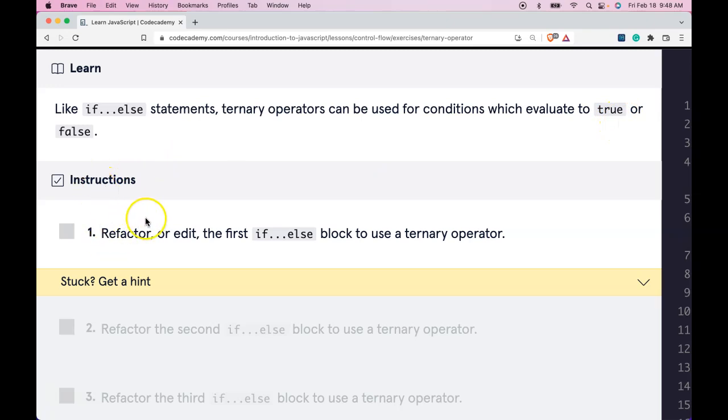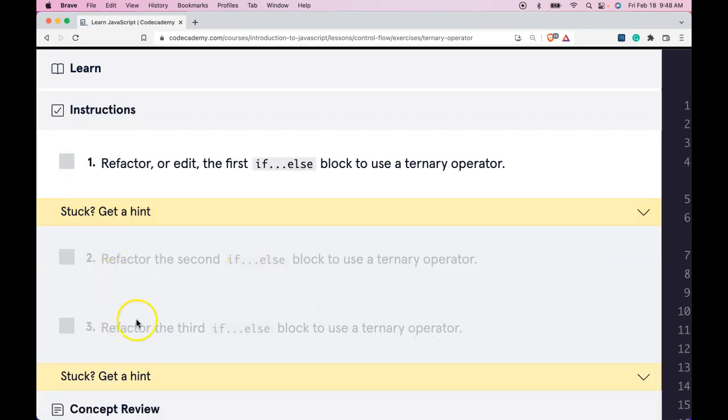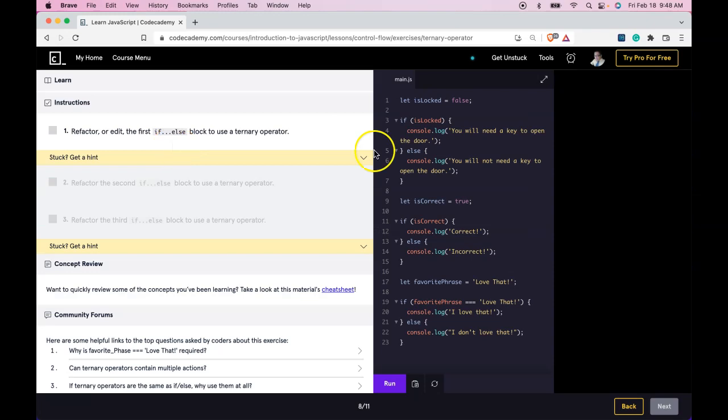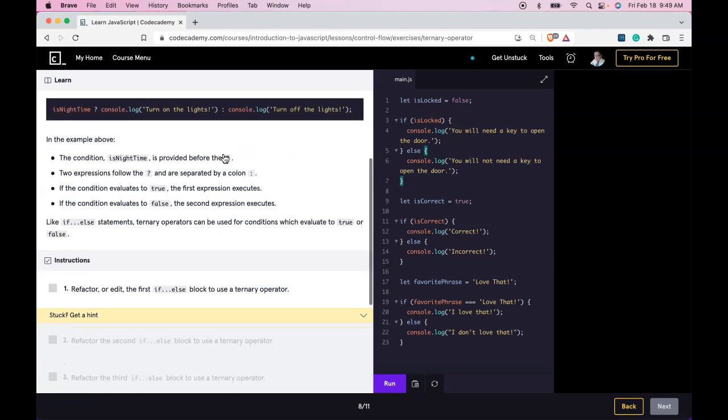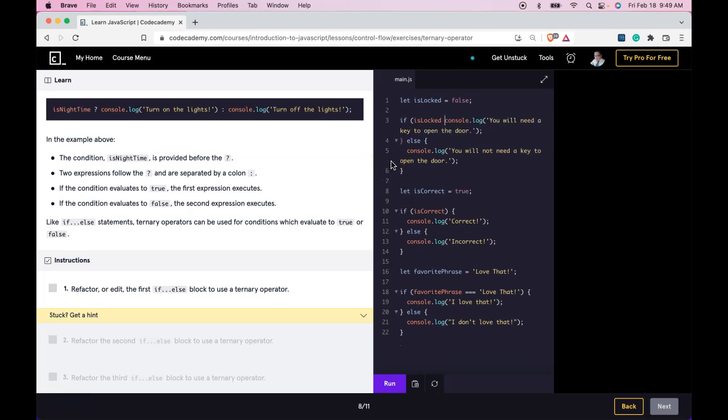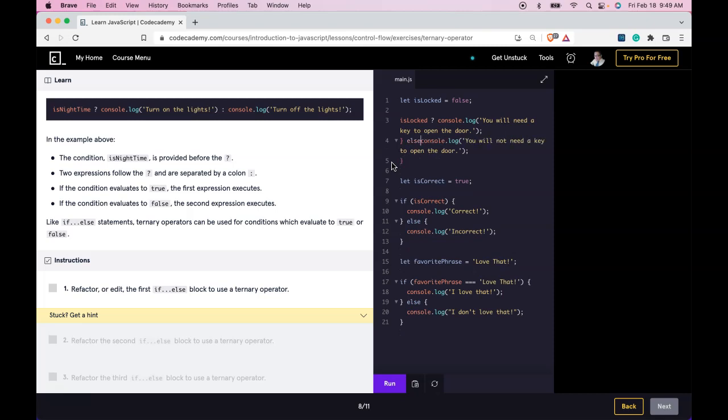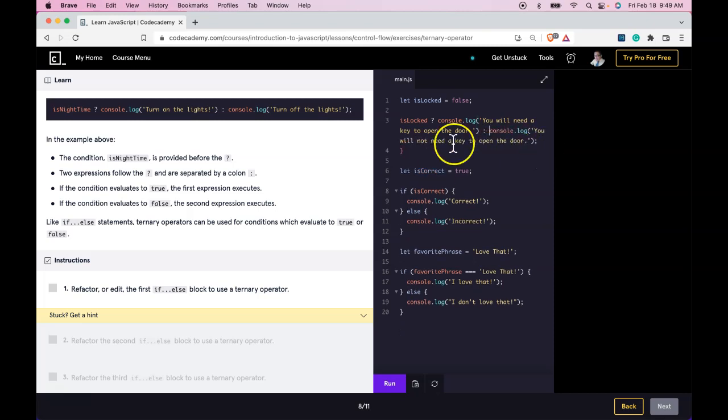So our instructions say refactor or edit the first if-else block to use a ternary operator. It looks like 2 and 3 are asking for the same thing. So we can do the first one, this if statement, by following the example here. We go to our console log and delete up to here, then we can use a question mark, log that out, go down to this console log, delete, colon, log this out.